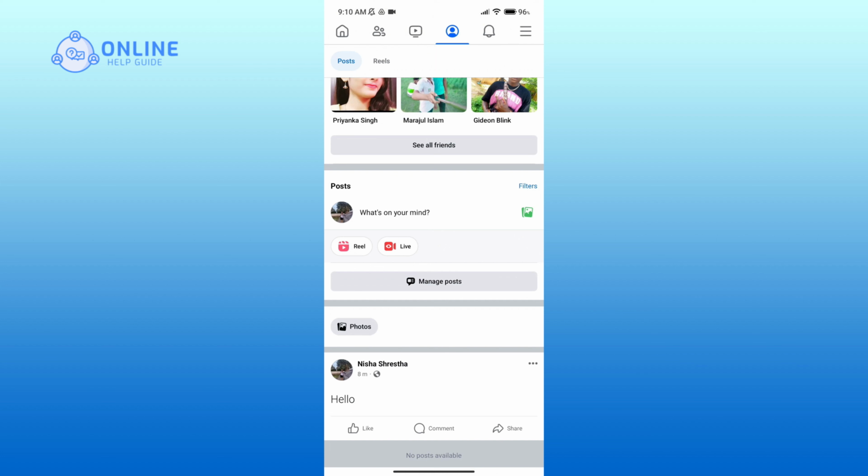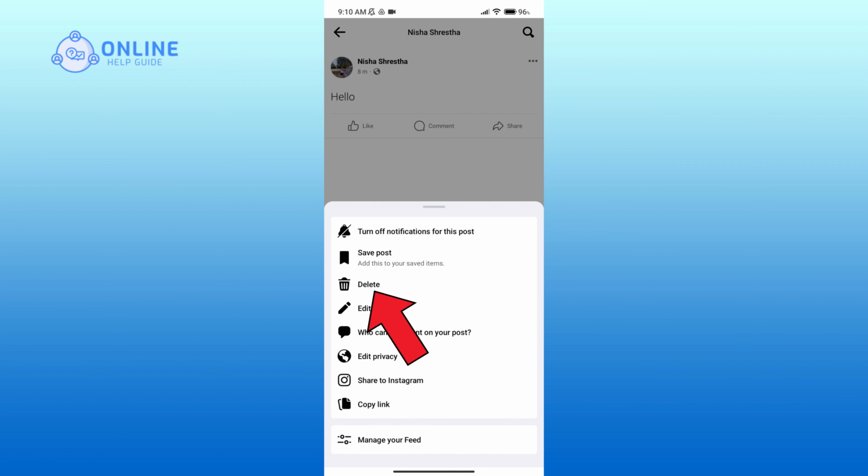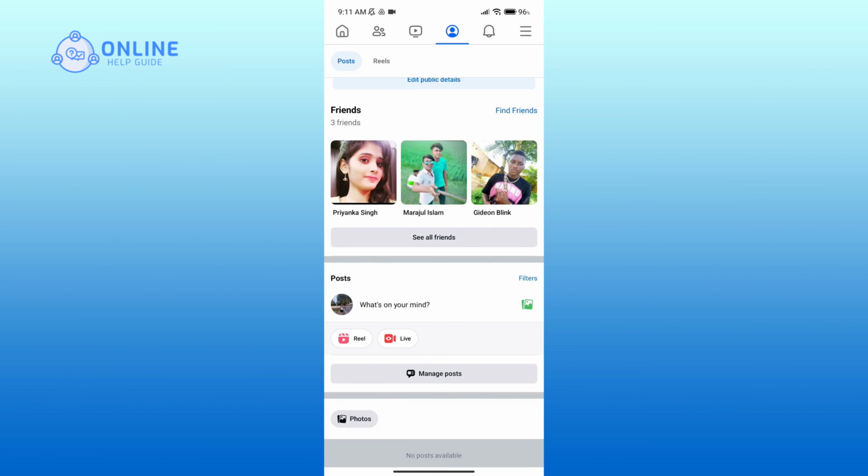Click on your post. Click on the 3 horizontal dots available in your post. Then tap on delete option. And if you're sure, click on the delete option once again. And that is how you can delete a post on Facebook.